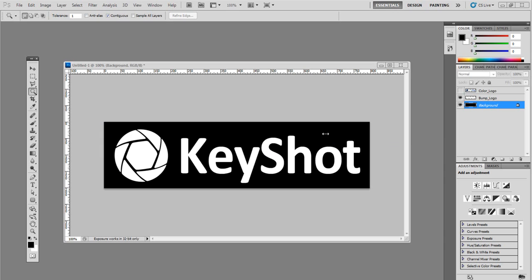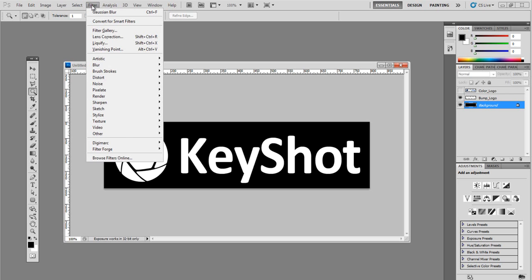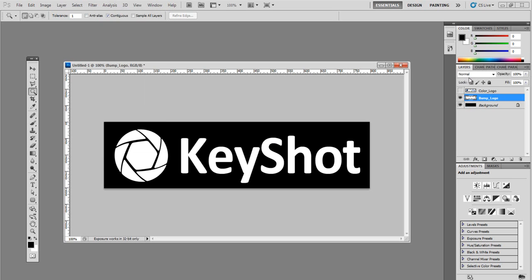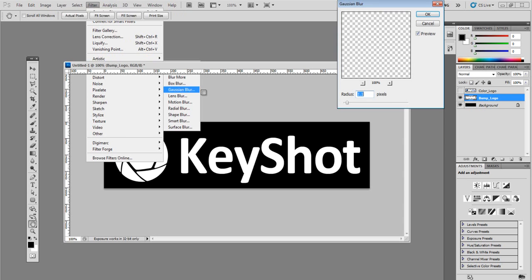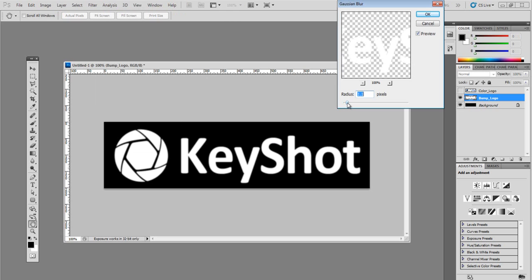So the first thing you want to do is apply a slight blur to your bump map, and this is so that you don't get an extremely sharp beveled edge. Applying a slight blur will soften the bevel for you, and it'll give you a more natural look. So I'll go to the bump logo layer, and I'll go to Filter, Blur, Gaussian Blur, and I'll apply just a very small amount of blur to this just to soften up those edges a bit.